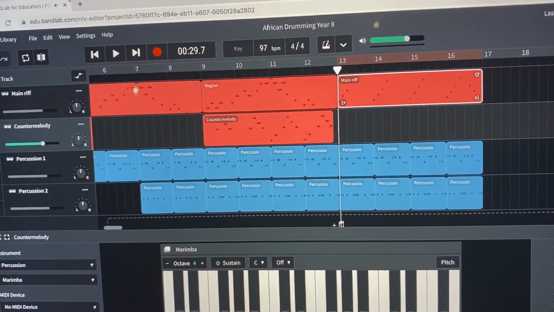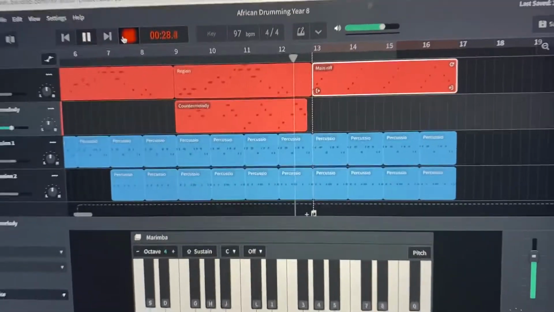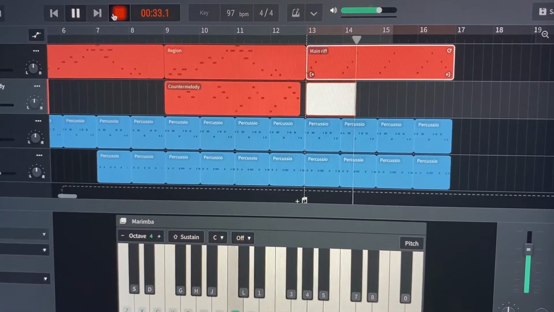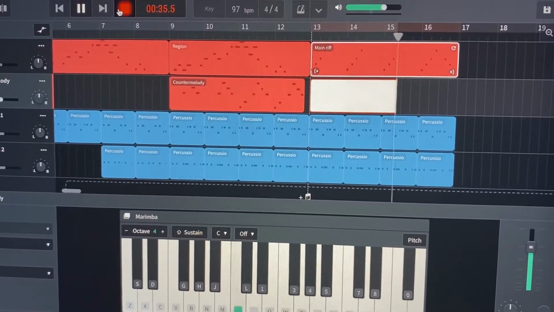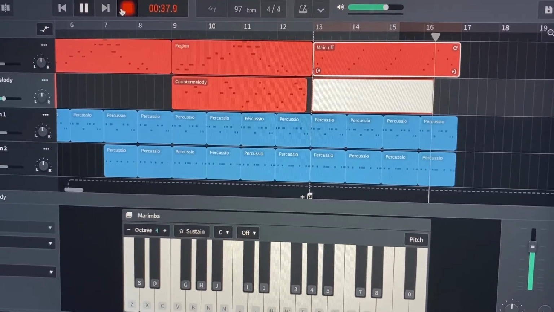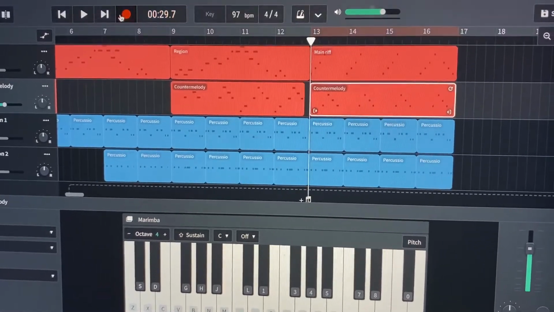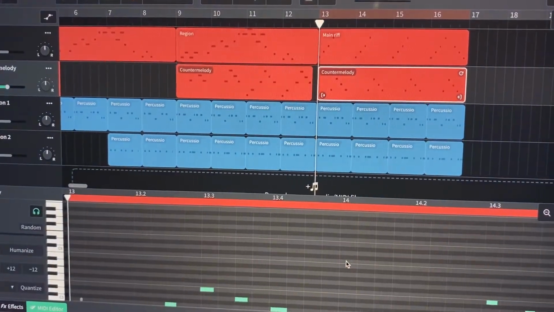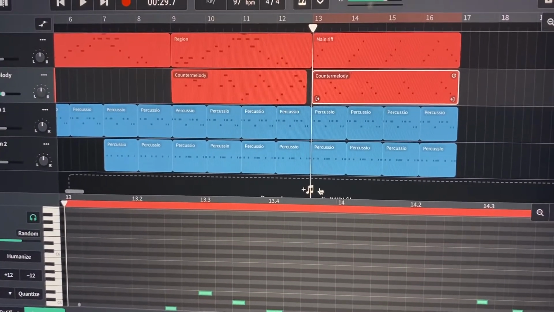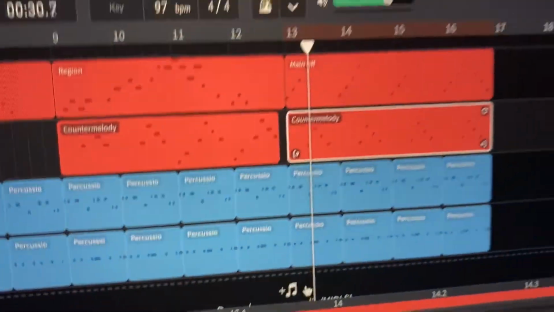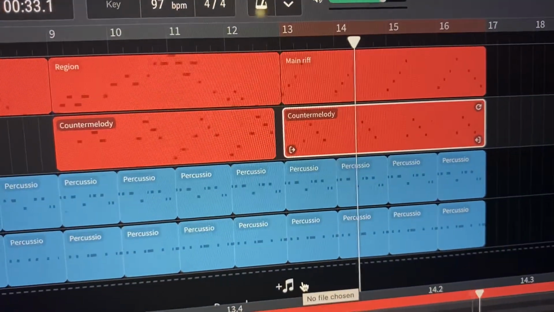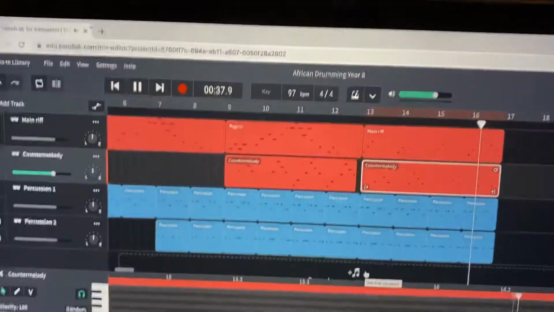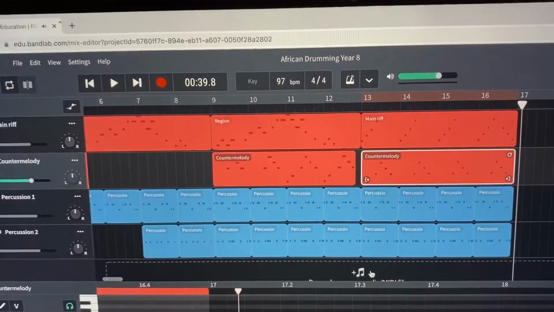Okay, so I'm going to record my counter melody now. Response. I was going to do something clever at the end. It didn't work out, but I don't think that matters too much. Okay, so this should have call and response. Okay, and that's call and response.